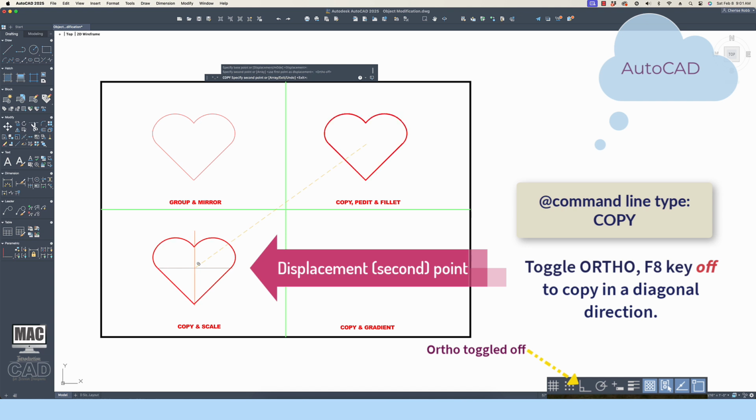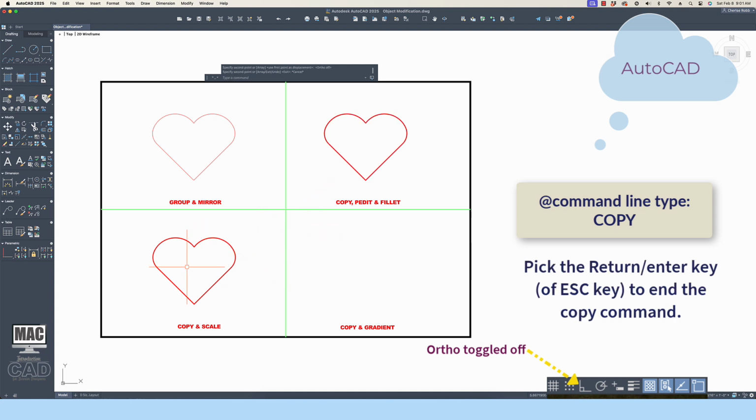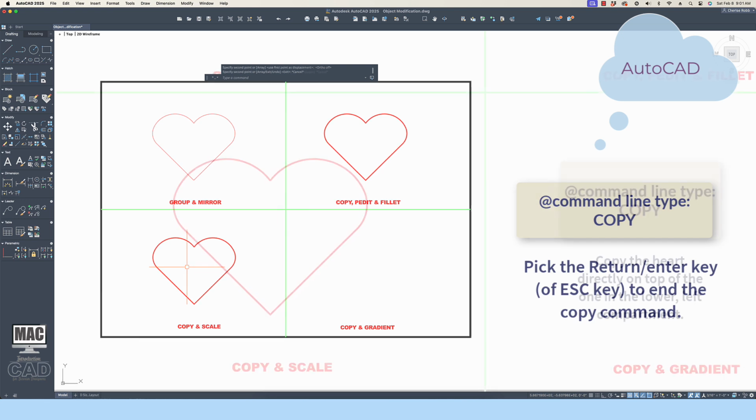If the Ortho F8 setting is toggled on, you will only be able to copy in straight configurations. To be able to copy in a diagonal direction, you will need to toggle the Ortho F key off. Once you have picked in the lower left-hand corner of the rectangle, pick the Enter key or the Escape key to end the copy command.